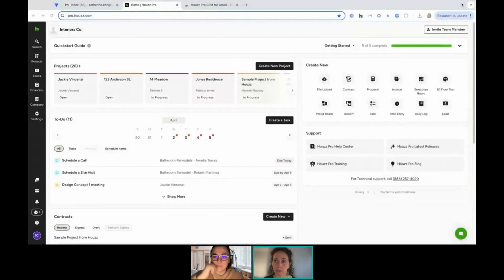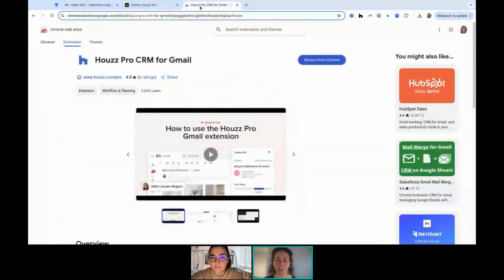Okay. Awesome. So we do have a Gmail extension that's available if Gmail is your email carrier. Let me share my screen here, so I'll show you how you can access that. Perfect. So if you go into the Chrome store, you can just search for Houzz Pro CRM, and you'll see this page pop up. I already have the extension added to my toolbar here, but if you don't, it will give you the option to add it. So you just click install.